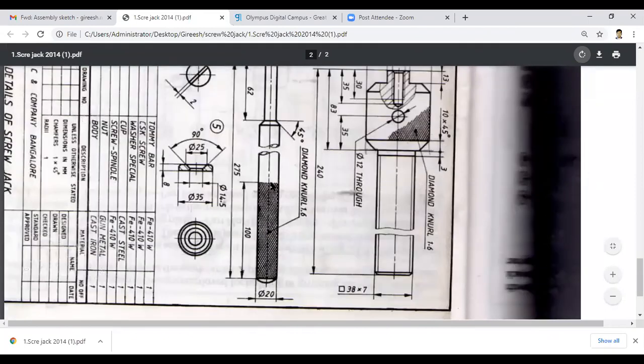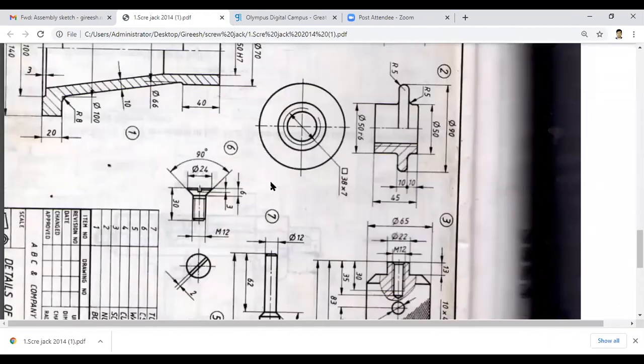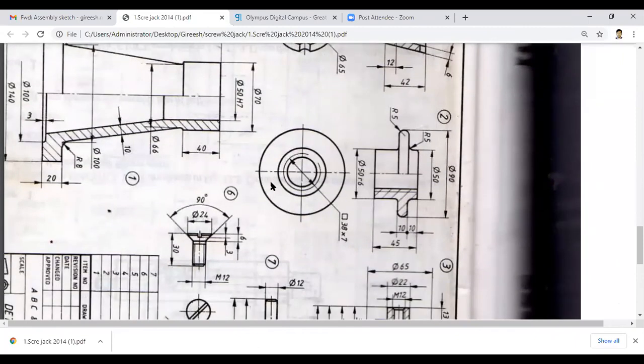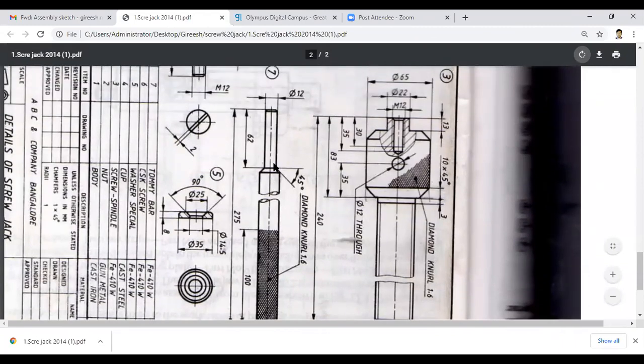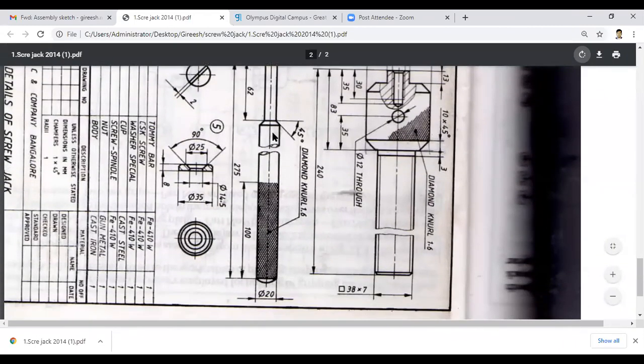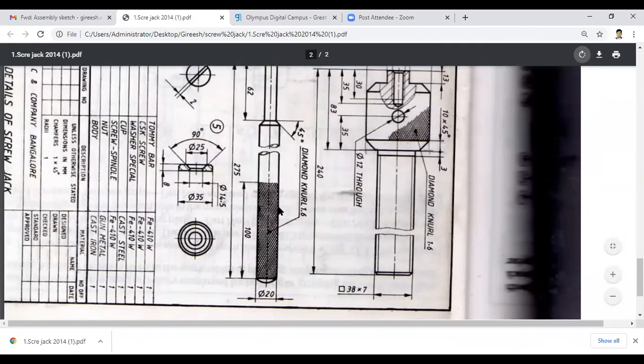This is in order to rotate for lifting the screw jack, for lifting the cap of the screw jack, so that it will lift the vehicle. Okay. So knurling is given in this drawing, but the knurling option is not there in this software. You can simply neglect this knurling here and here. Okay, I will do this revolved protrusion only. It is also symmetric about the axis.